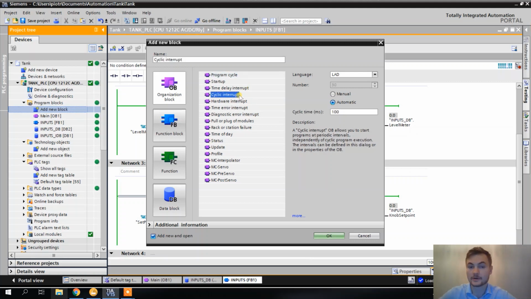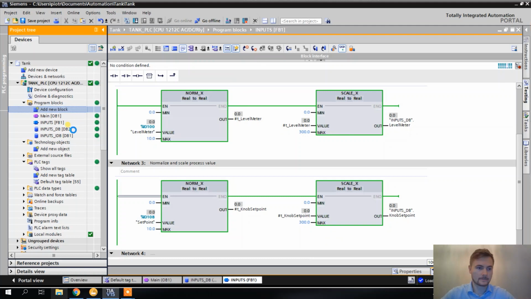So I need to create a cyclic interrupt organization block. I'm creating a cyclic interrupt like this. I put the cyclic time 100 milliseconds. You can make it 50 milliseconds, whatever you need to. For me, 100 milliseconds is all right. So I'm creating this one.